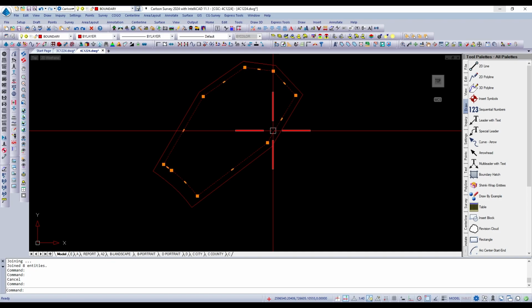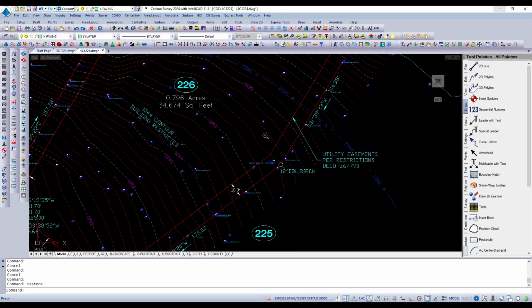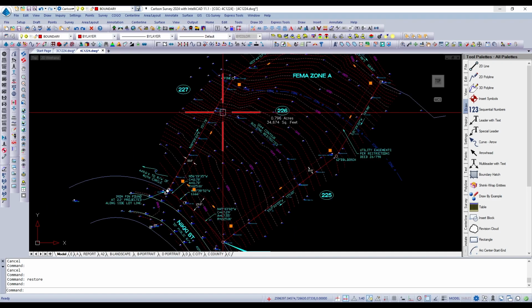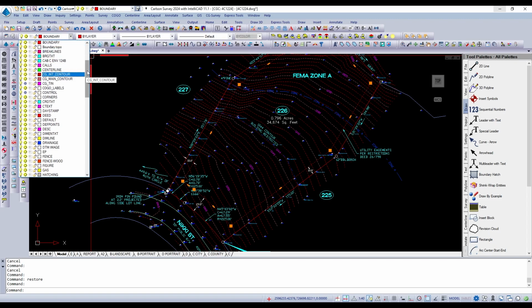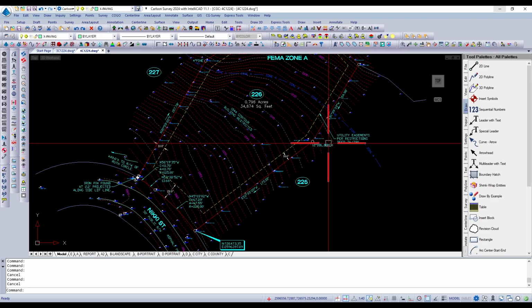Now I want to change, let's restore layers. Now I want to change this line to my utility easement layer. So I want to highlight it, and I'm going to go over here and hit this pull down. And if I hit a U, it will take me to the U's in the layer list. So you can quickly navigate to layers by hitting the beginning letter. I know that I want this on the utility layer there. So now it puts that back where we started.